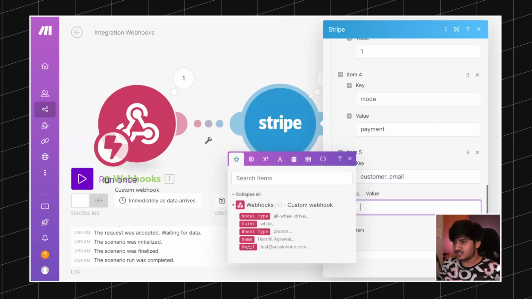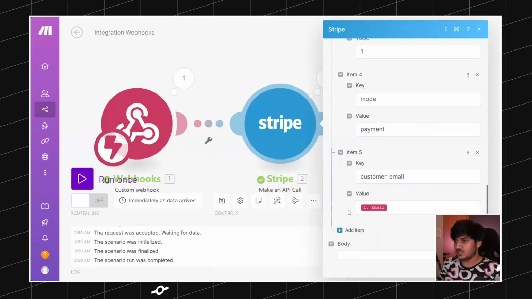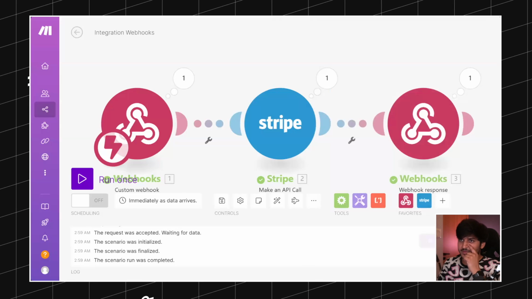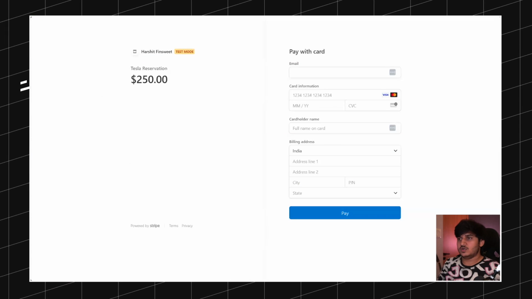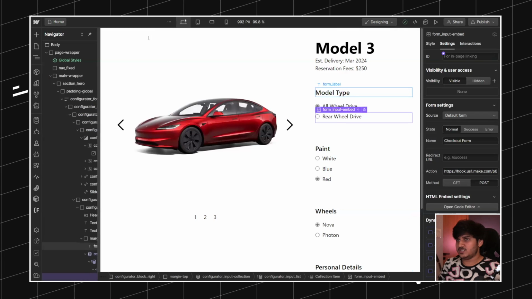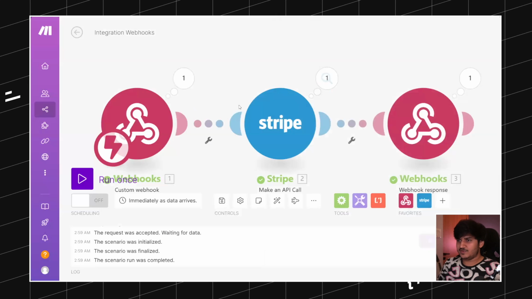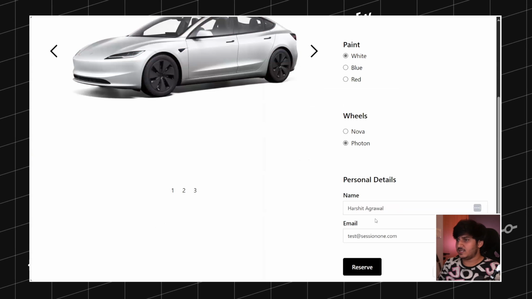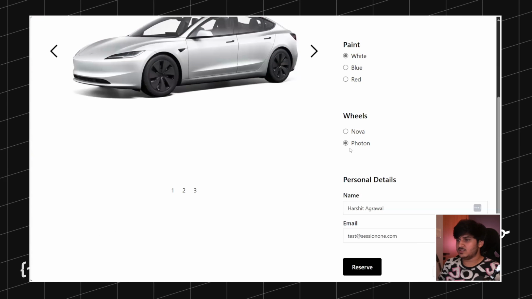I will link this one to email right here. Again, this is all linked dynamically. Let's also add some of our metadata because we want to transfer this information as well. So first let's check this out. Run once, and this time I will go back and click again reserve.